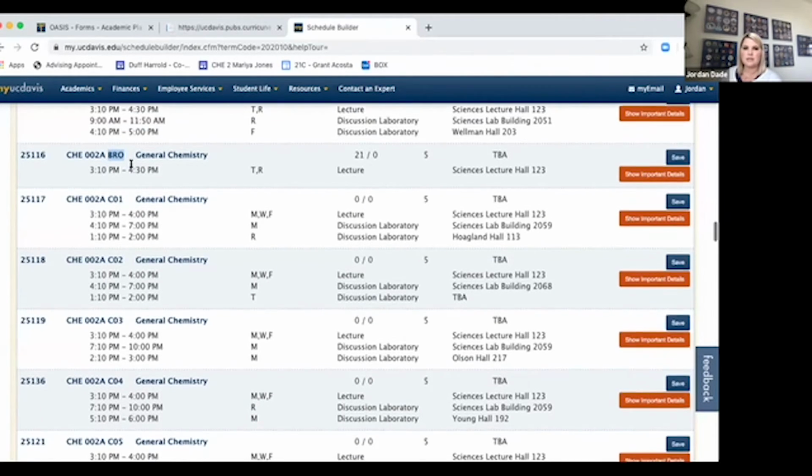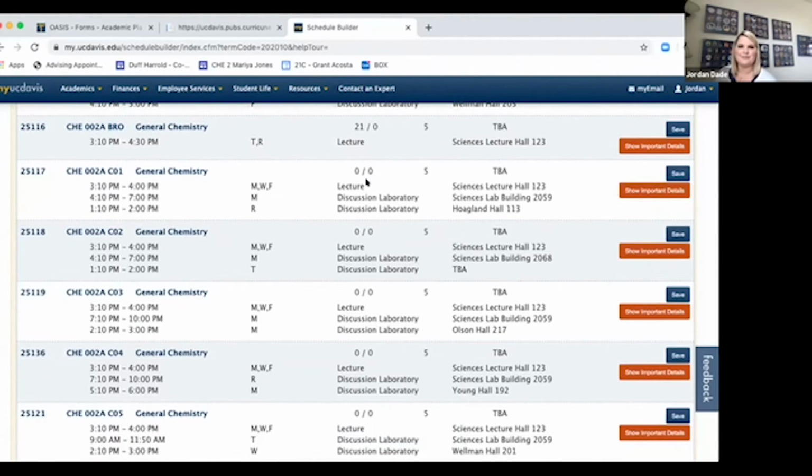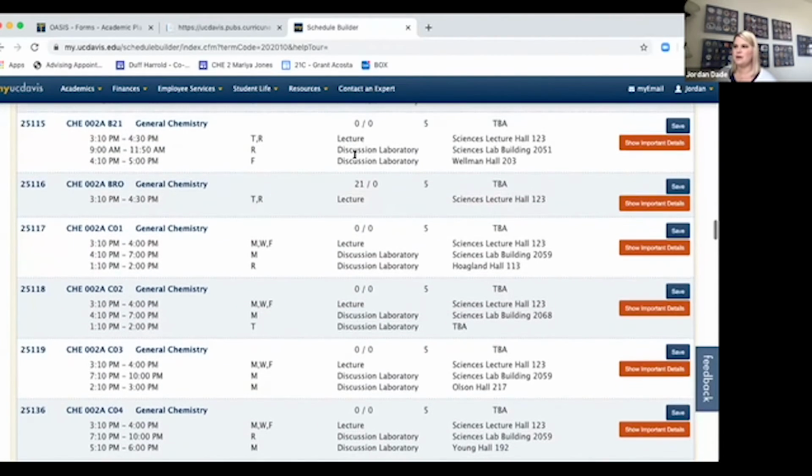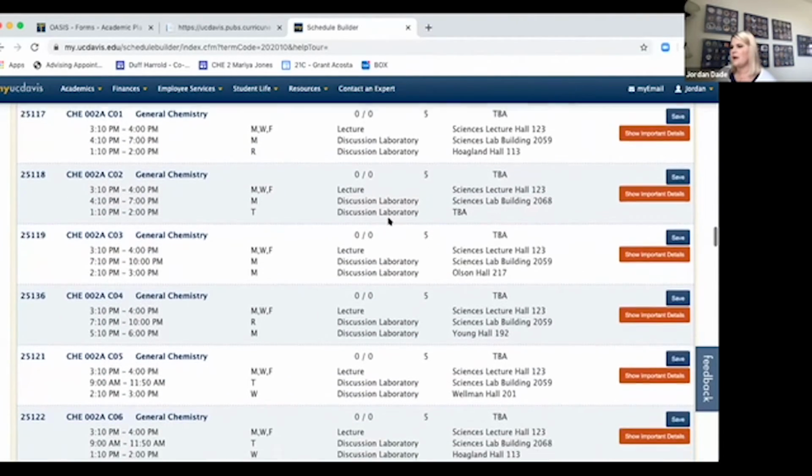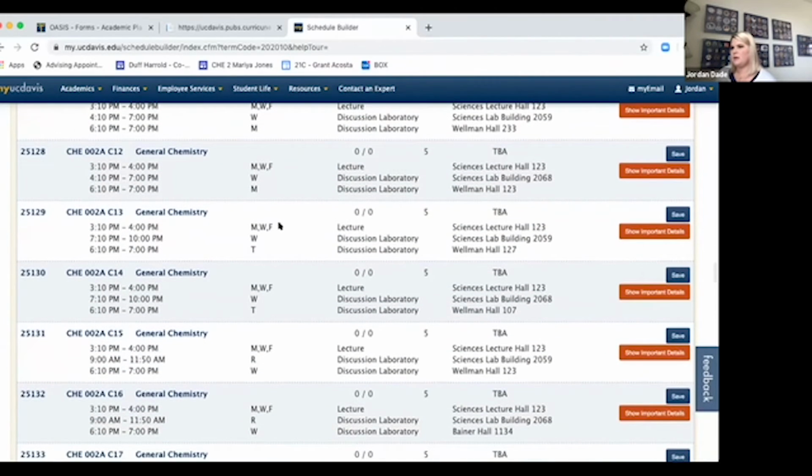The BRO section is a repeater section. You'll see that this is just lecture. This is intended for students who did not pass the course previously. It does not have a lab because potentially those students have already passed the lab portion of the course, but did not pass the lecture component. So this section is designed for students who have already taken the course. So you would not want to choose an R section. And those are frequently the ones that have the most number of seats, but also are not including any discussion or lab. So let me pick one here.